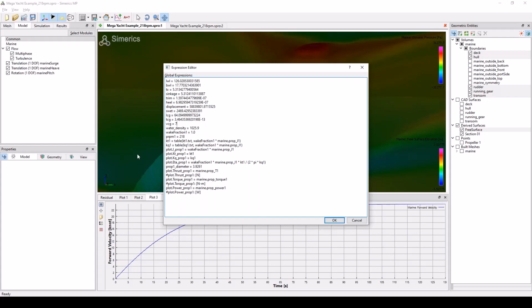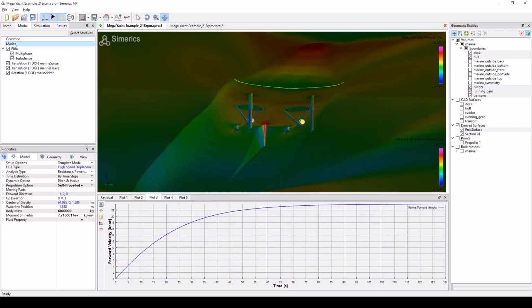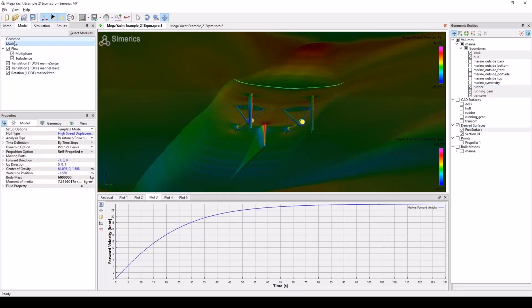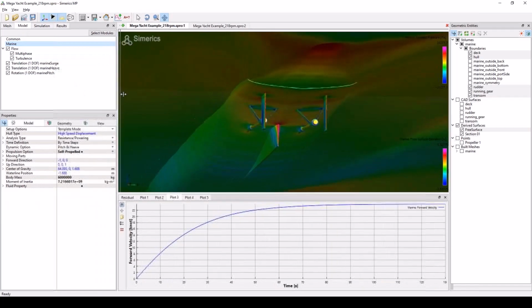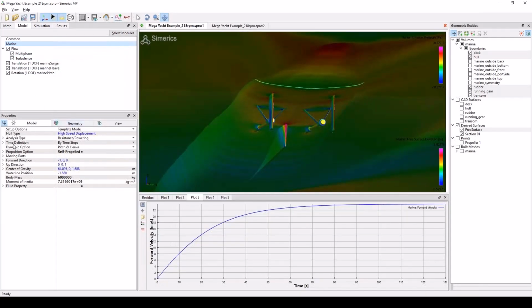For example, this was a self-propelled run. And if I look at the marine module here, over here on the left of the interface, I selected the marine module in the model tab. Make this a little bit wider so you can see it. When you look at the properties of the marine module, one of them is your propulsion option, and it says it's self-propelled. Remember, this was the case where we have a propeller pushing us along. It's not a towed resistance run, but it's a self-propelled run.